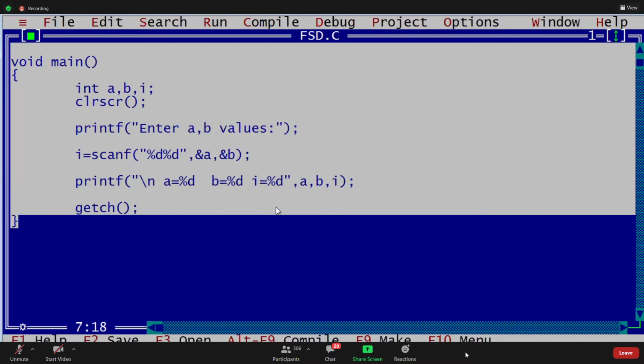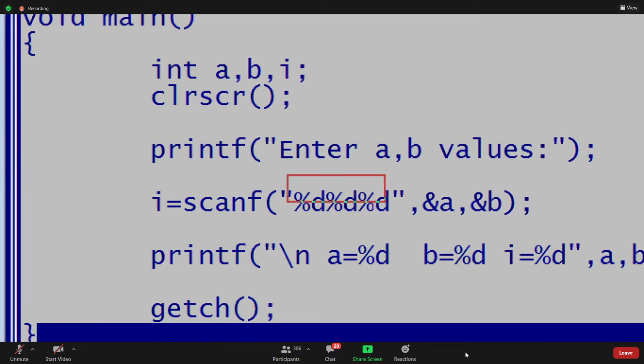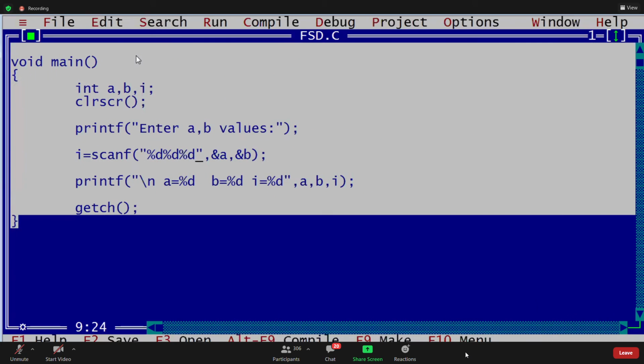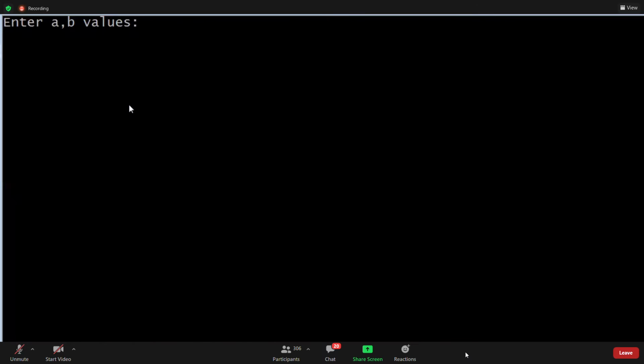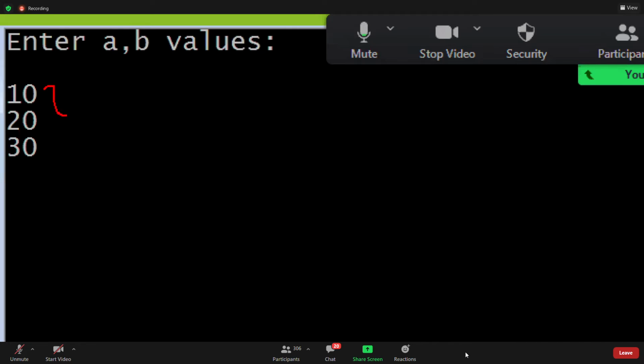Now what I'm going to write is a third %d. Scanf with %d, %d, %d. Once I execute this, enter the values: how many values does it read? 10, 20, 30. Here three values you are reading, but you are storing only two.